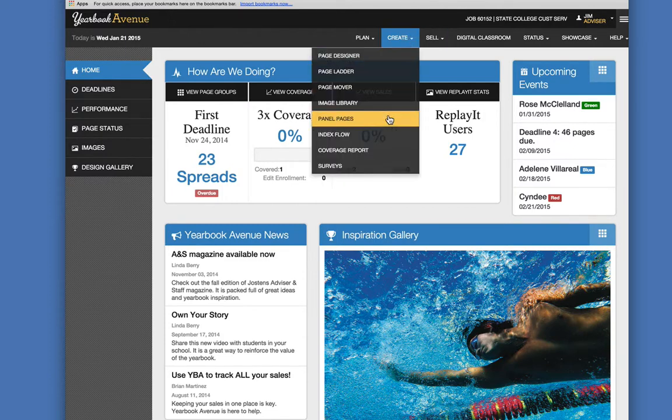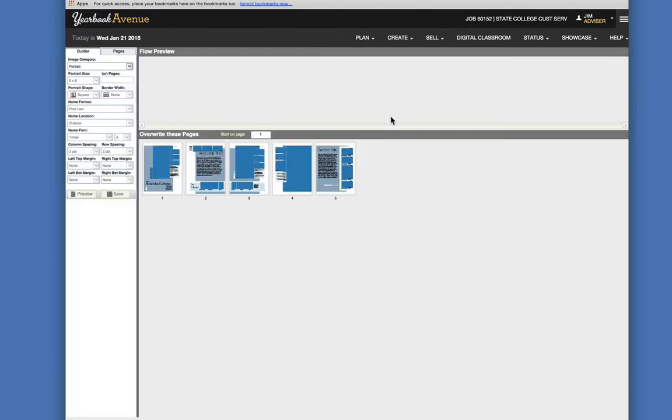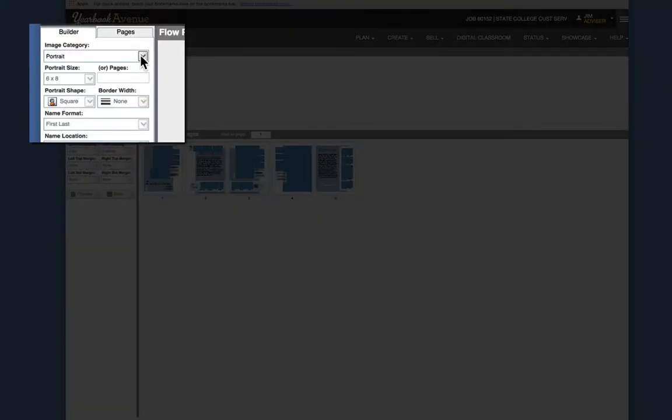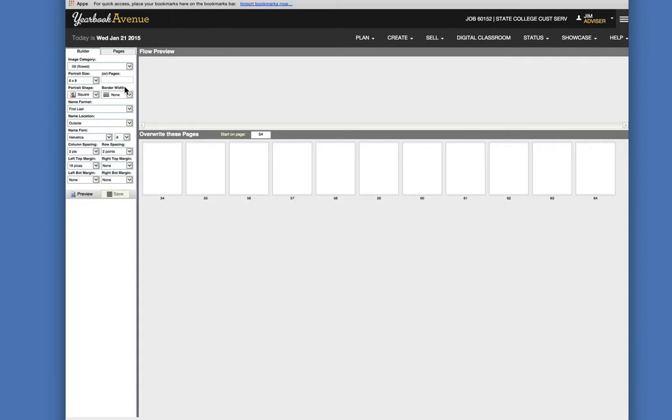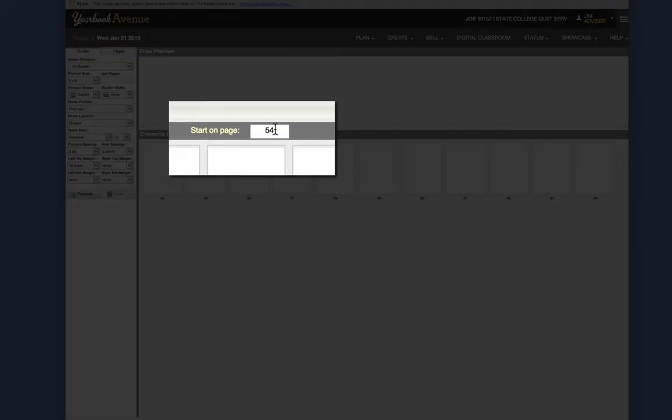First, go to the Create menu and choose Panel Pages. This screen will open up. Do this in the following order. At the top of the Builder section on the left, choose the image category we will be working with. We are choosing the Freshman, that's grade 09, as our example. Then click in the Start on Page field and type in the page number of the first page where you want this section to go. In our case, we want the Freshman to start on page 54.